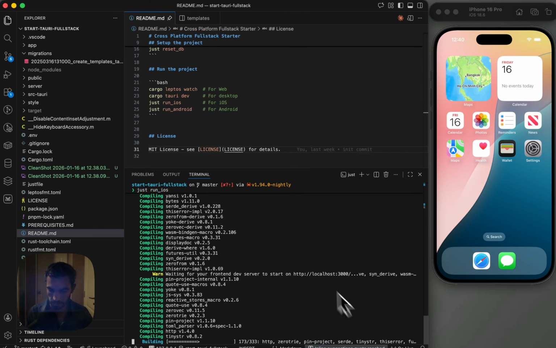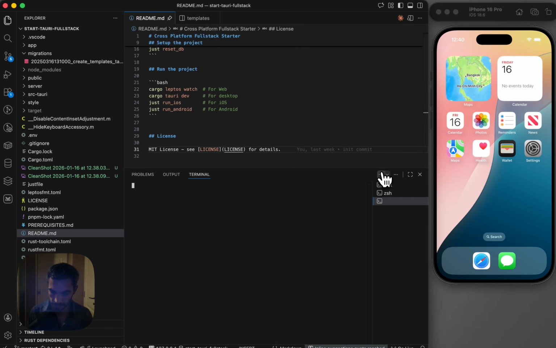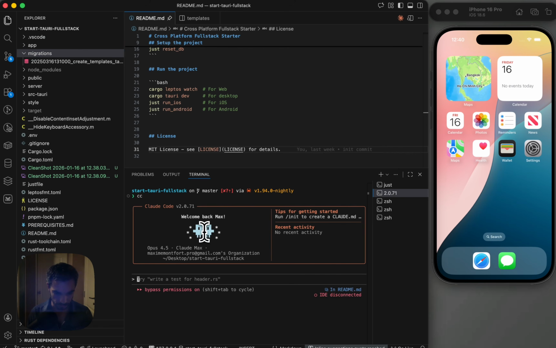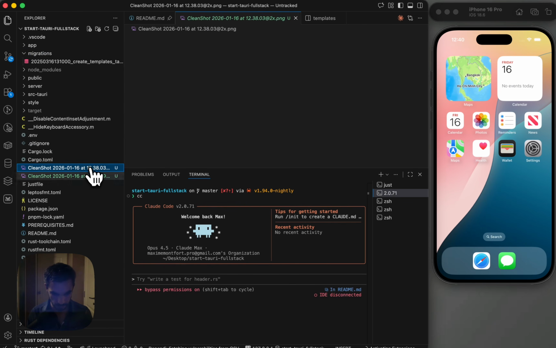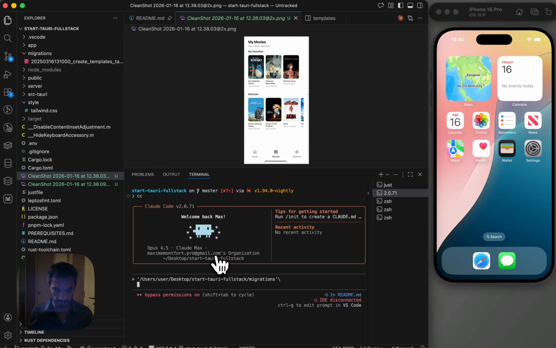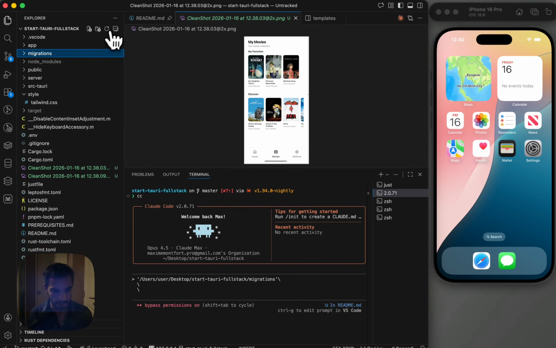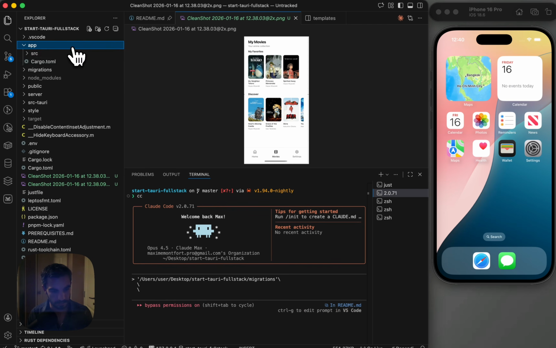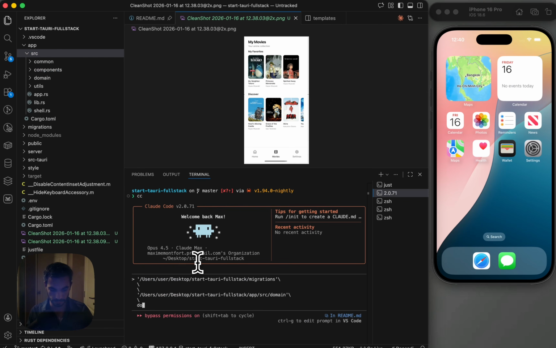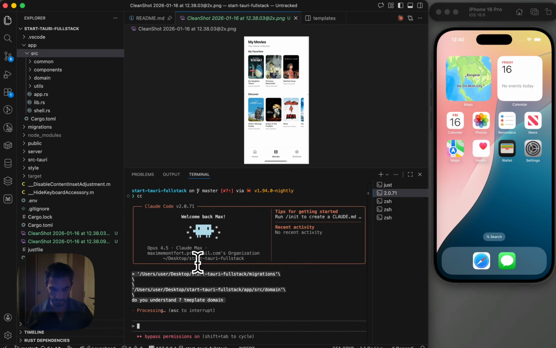Maybe by the way, it will actually be easier if I anticipate a little and we launch Claude Code while it's compiling, to create the database, the different migrations. For this, maybe I will first give the context as usual. I've explained in the previous video why, so if you want to understand, watch the previous video. So do you understand template domain? Something like this.